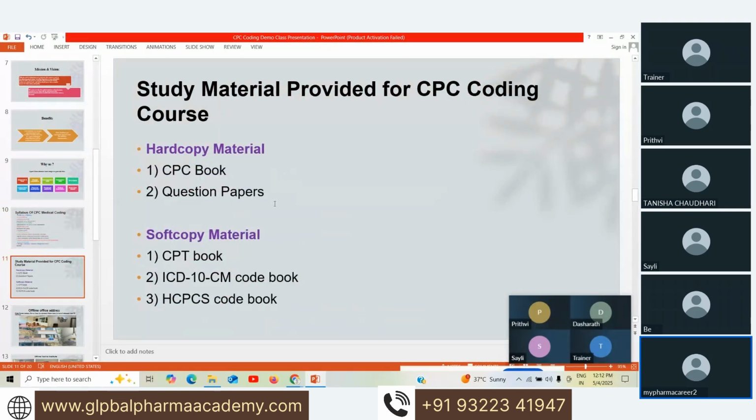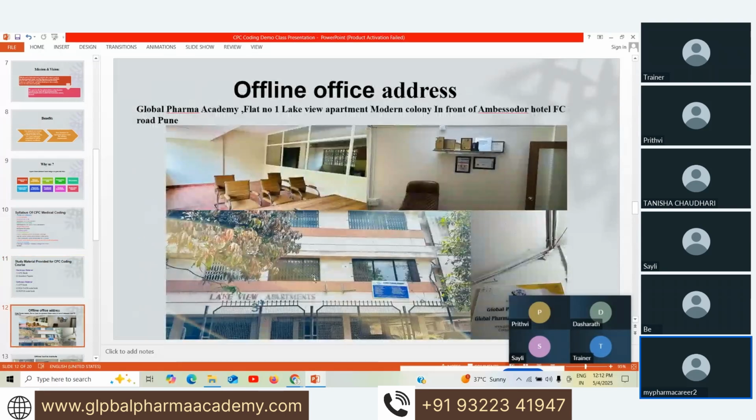So that's the study material provided for the CPC coding course. We'll provide a hard copy of the CPC book and question paper. There's soft copy material, CPT book, ICD-10-CM code book, and HCPCS code. So after your enrollment, we'll provide material through hard copy also and soft copy. So if you want to visit our offline office, you can visit here. So this is the offline office address. Global Pharma Academy, flat number 1, Lakeview Apartment, Modern Colony, in front of Ambassador Hotel, FC Road, Pune.